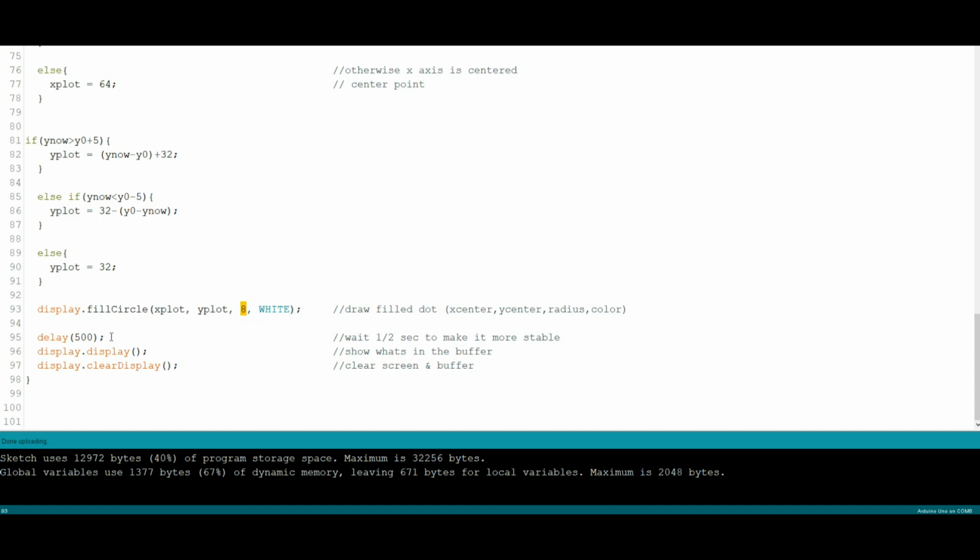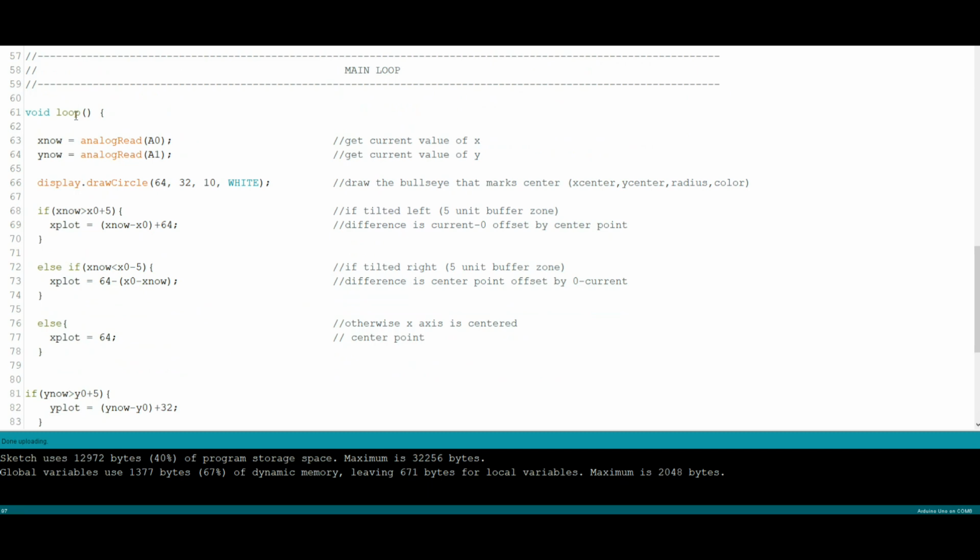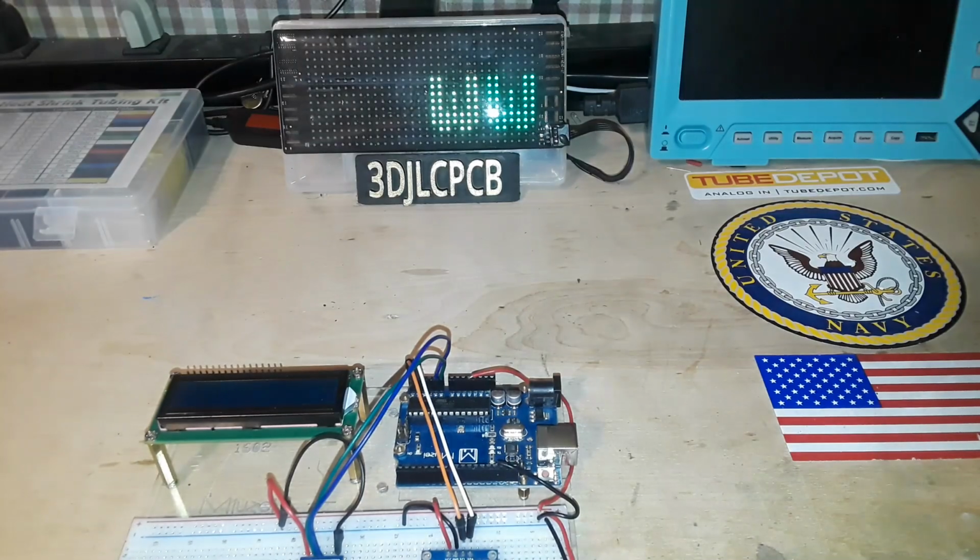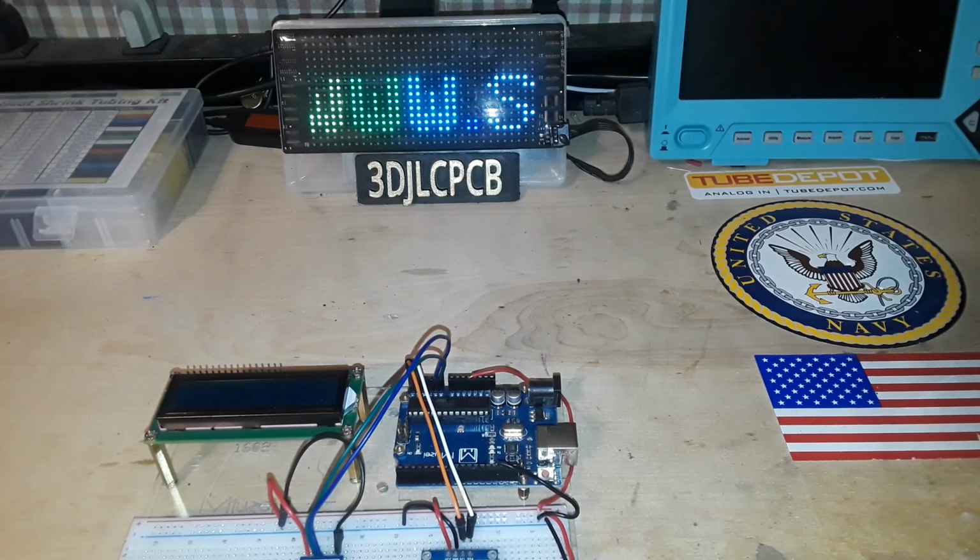We're going to wait a half a second, and then we're going to show you what's on the display, and then we're going to clear the display, and then we're going to start this whole loop over again. And that is it. That's the digital level. Pretty simple, right? I think so. All right, now you know how everything works.